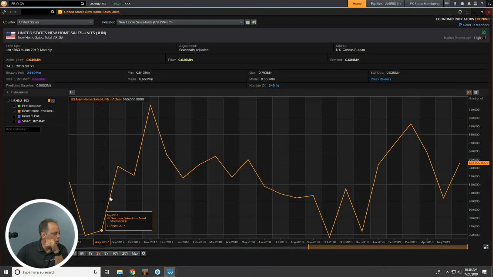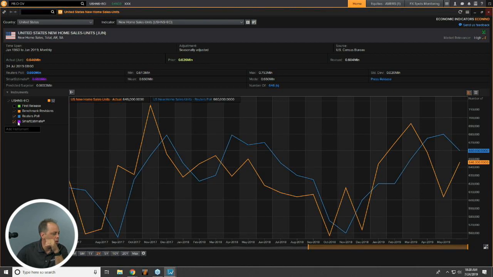So from the indicator perspective right here, what we've got is the benchmark revisions. I'm going to go ahead and turn on the Reuters poll and the smart estimates and let that data load in.